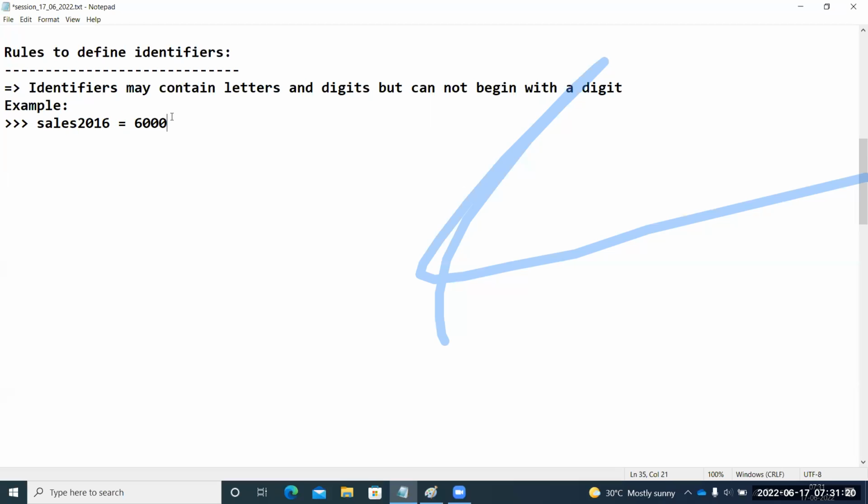So the right side value will be assigned to the left side variable. Clear? Good. Is there any error? There is no syntax error here. Any doubt? Excellent. Now what I will do is 2016sales. I use this variable name equal to 6,000. Now, is it a valid statement, guys? Now tell me, is it valid in Python?